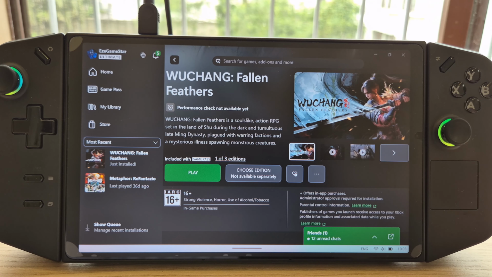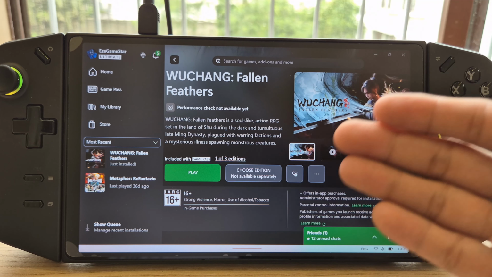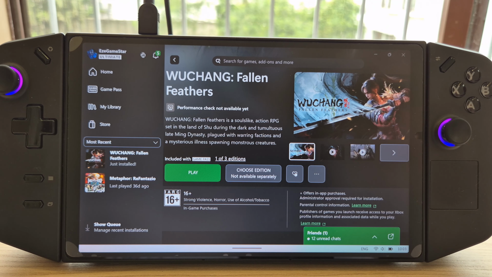And in today's video, I'm going to be talking about Wuchang Fallen Feathers and its performance on the Lenovo Legion Go without an external GPU connected to it. So I'm going to show you my settings. I'm going to show you how this game performs overall so that you get an idea of Wuchang Fallen Feathers. With that said, let's get started, folks.